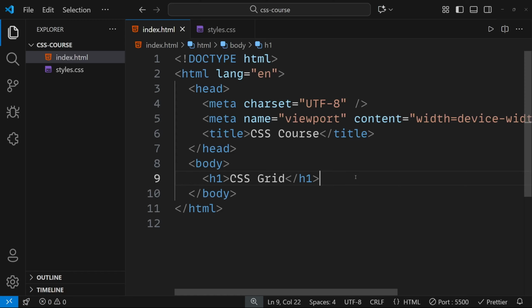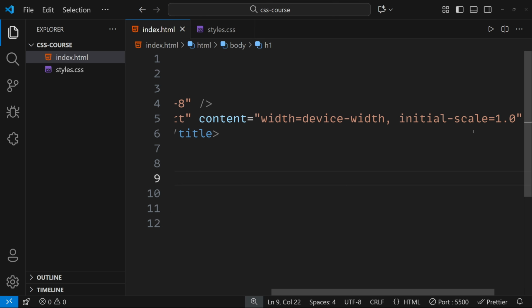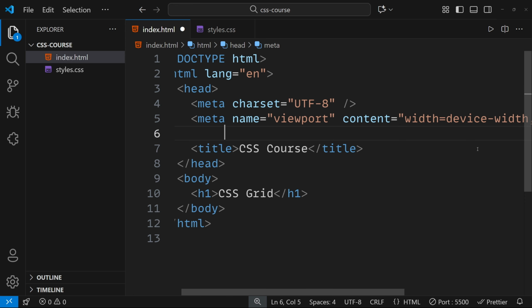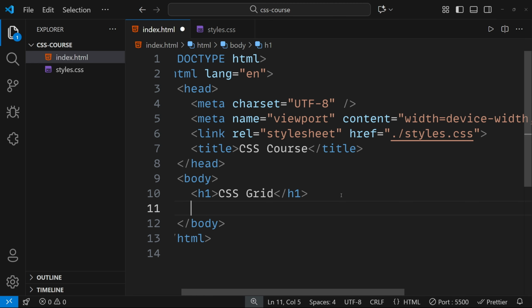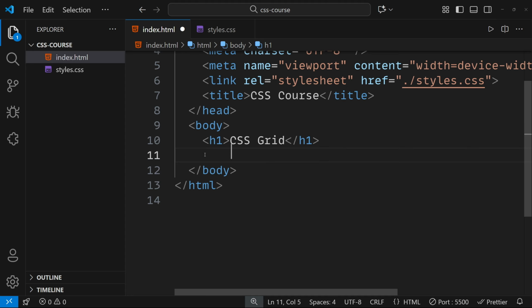All right, so now we will write some code and see the CSS grid in action. So I have an empty HTML file and an empty CSS file as well. What I'll do is link the CSS here, so link and ./styles.css, that is good. Here after this h1, I'll add a container.